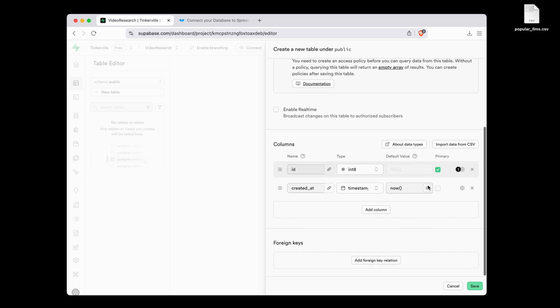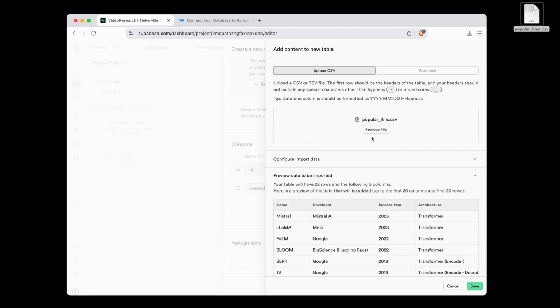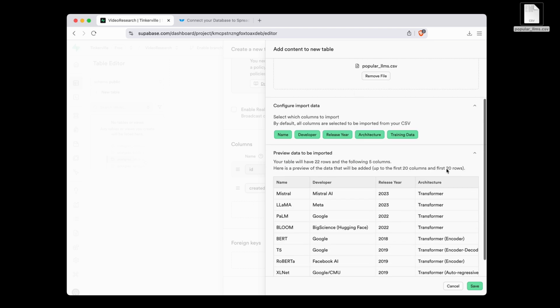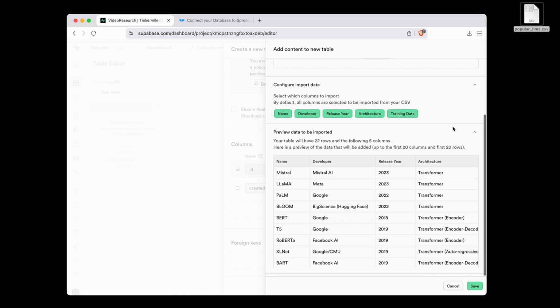Optionally, you can give it a description and then come down here to this button that says import data from CSV. And I have my file right here, so I'll drag this over. Now, if you open up the configure import data, it'll show you the columns that it's importing. You can deselect these if you don't want them. And here's a quick preview showing that it has properly read the file.